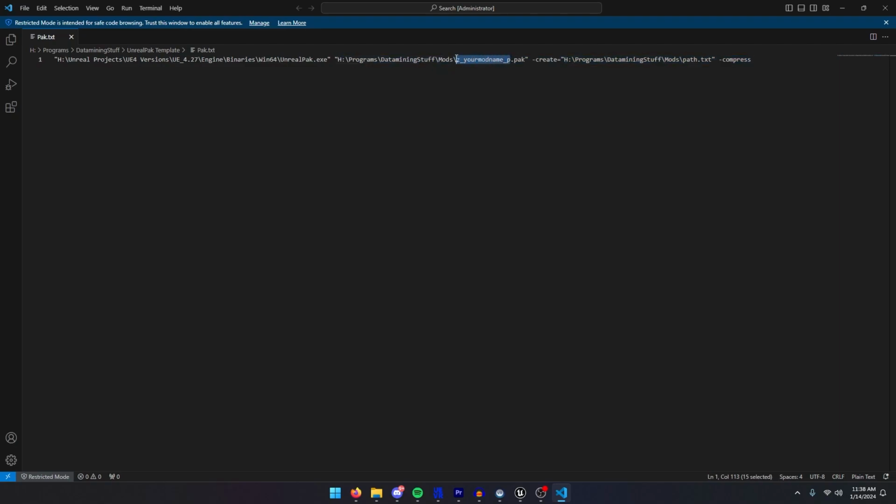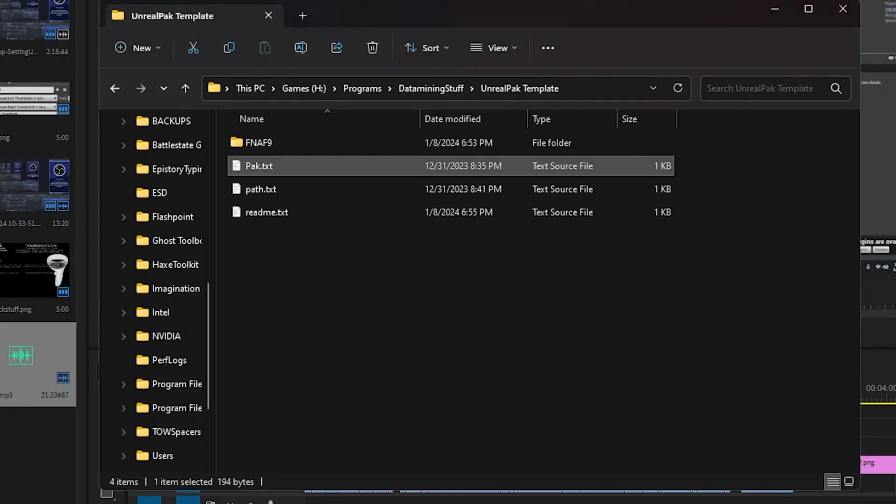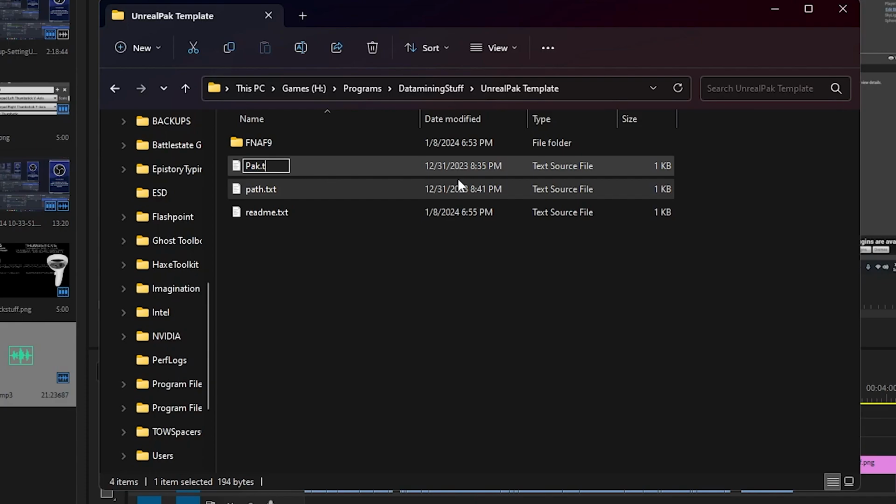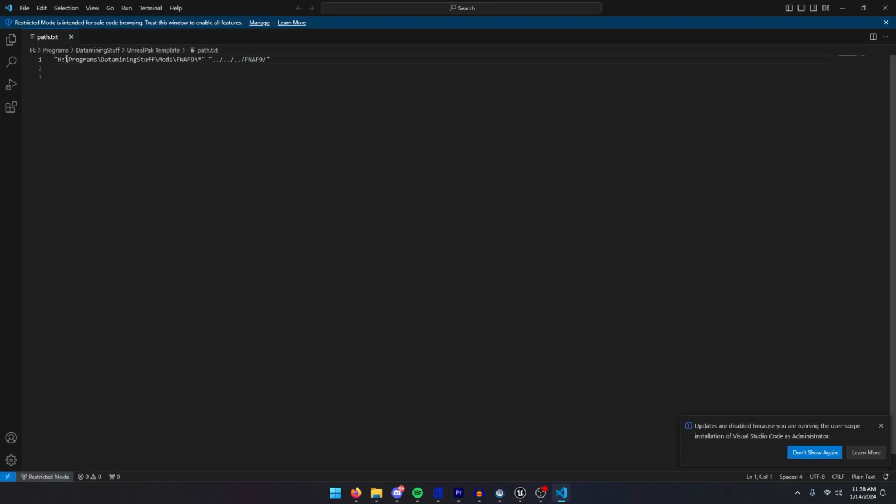You can change this if you want, just make sure you keep the P and the Z in their proper positions, and then also change this to wherever you unzip the thing to, and then just turn it back into that, and then open up the path file, and then change this also to where that is, and then change that to the project name.